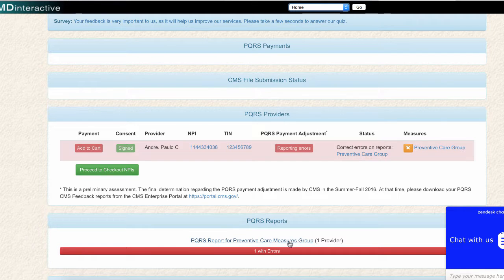For the purposes of this example, we are going to be looking at the errors in the Preventative Care Measures group for this provider. If you had not entered a measures group, but you had entered in individual measures, you would see a list of all of those measures individually here, and you could select any one of those individual measures and review the data for your provider. Again, for the purposes of this example, we will be looking specifically at the Preventative Care Measures Group report.